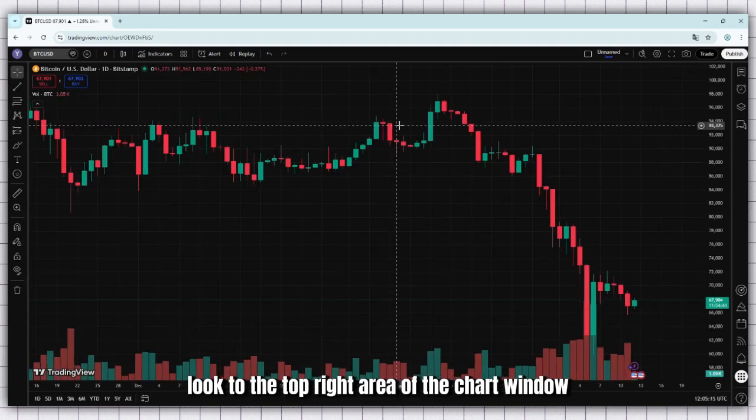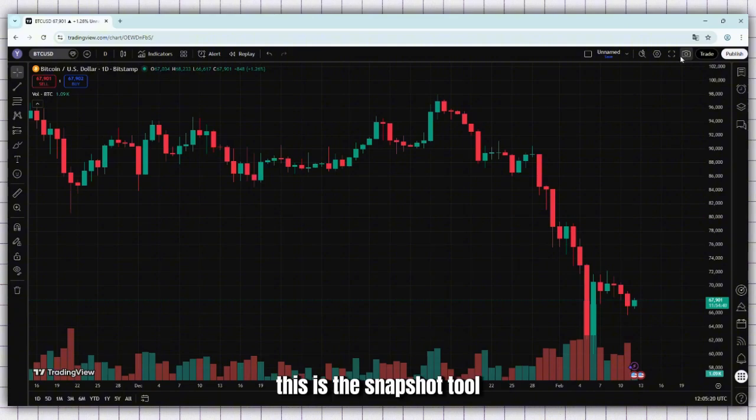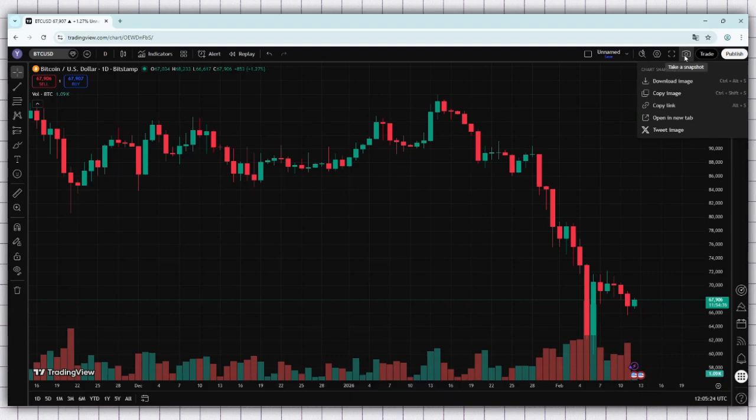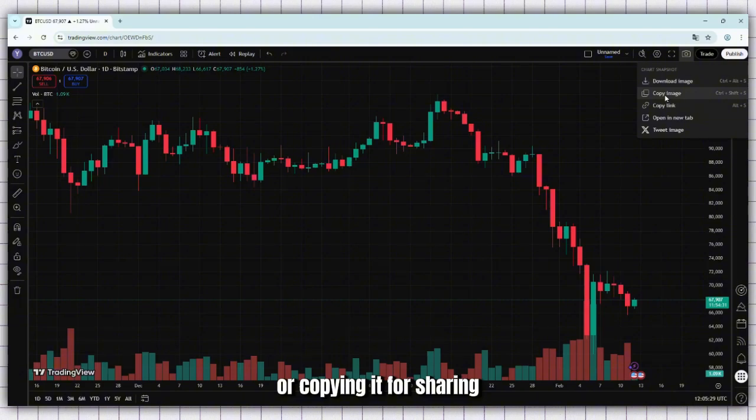Look to the top right area of the chart window. You'll see a small camera icon. This is the snapshot tool. Click that camera icon to bring up the snapshot options. A small menu will appear with choices like saving the image or copying it for sharing.